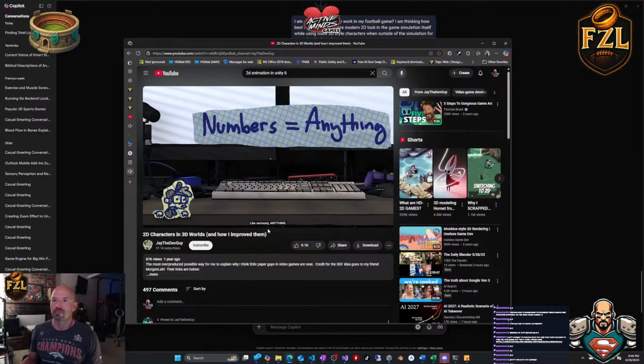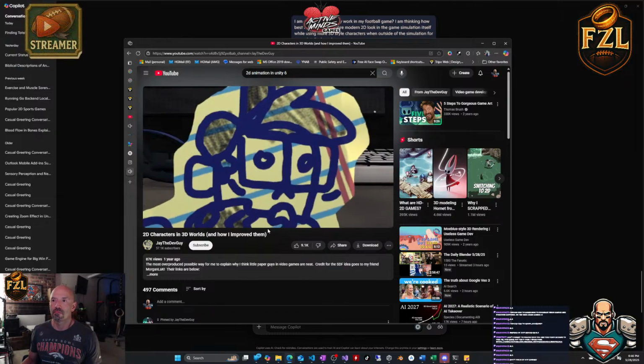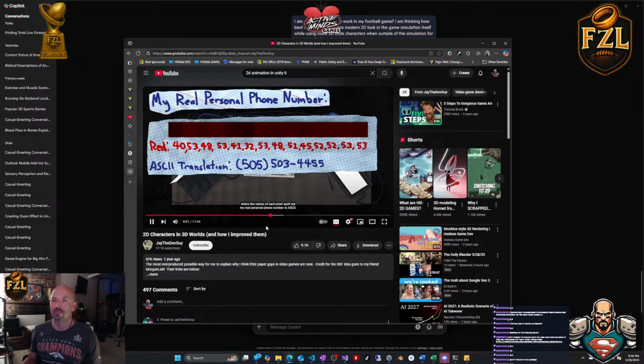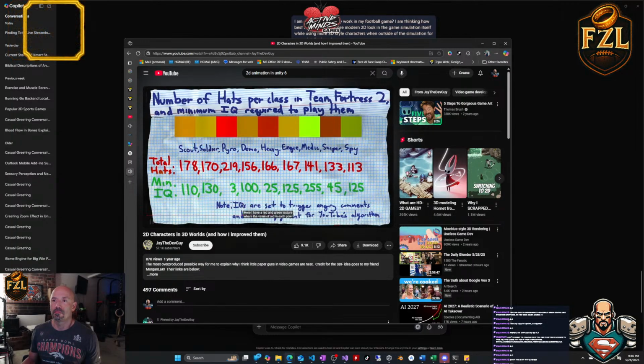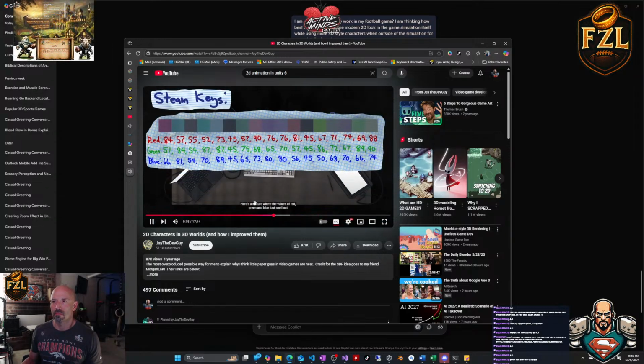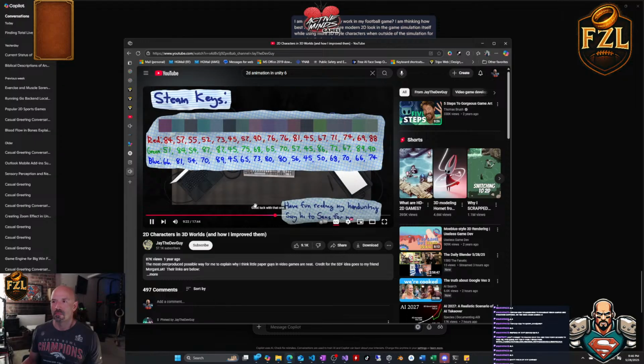Like, seriously, anything. So here, on screen right now, I have a black and white texture where the values of each pixel spell out my real personal phone number in ASCII. Here I have a red and green texture where the value of red in each pixel correlates to a class in Team Fortress 2, and a value of green in that same pixel is the required IQ it takes to play them. Here's a texture where the values of red, green, and blue just spell out Steam keys to Undertale, Dusk, and Golf with your friends. Good luck with that one.